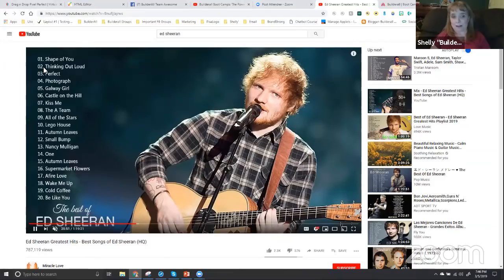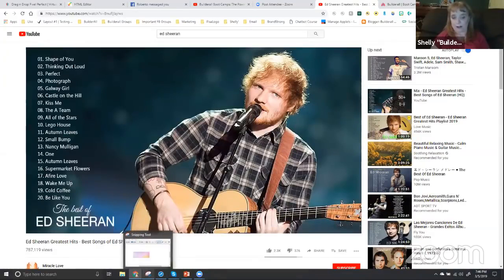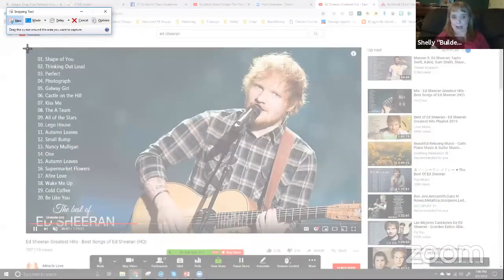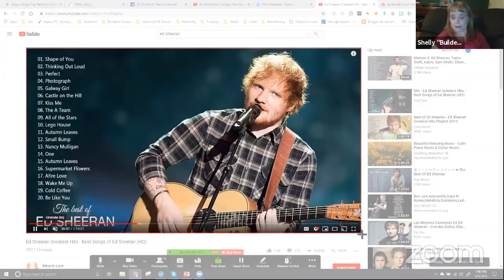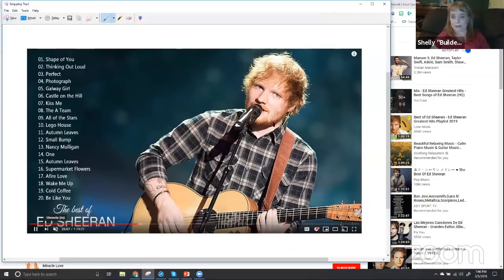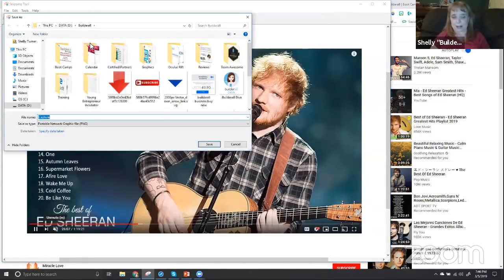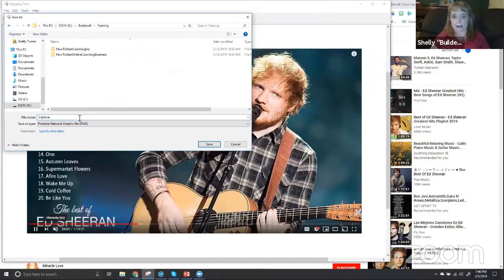And these songs, we could actually set it up so that I could go straight to my favorite songs if I wanted to. So all I'm going to do is start off by taking an image of this little screenshot. I'm going to go right here to my snippet tool, and I'm going to click new. And I'm going to take just an image of this right here, just like that. So there's my image. I'm going to right click it and save as, and I'm going to save it to my computer. So I'll go to the training area, and we'll call this one Ed.